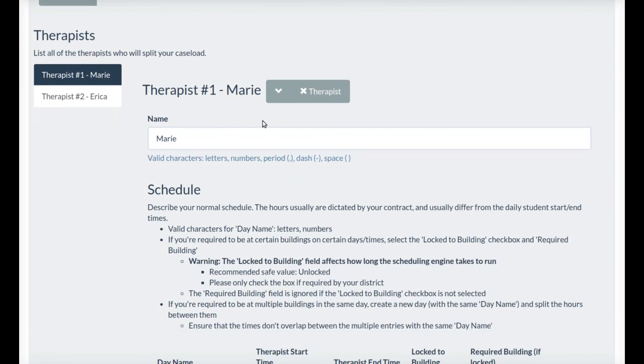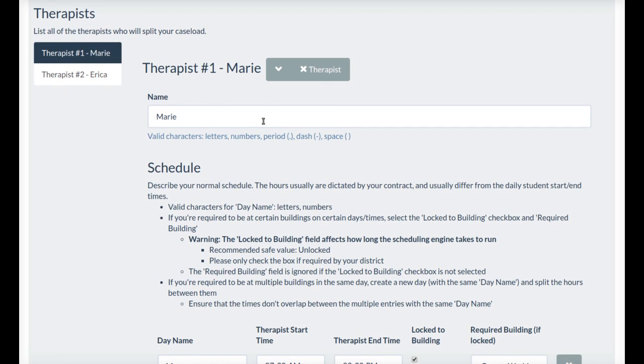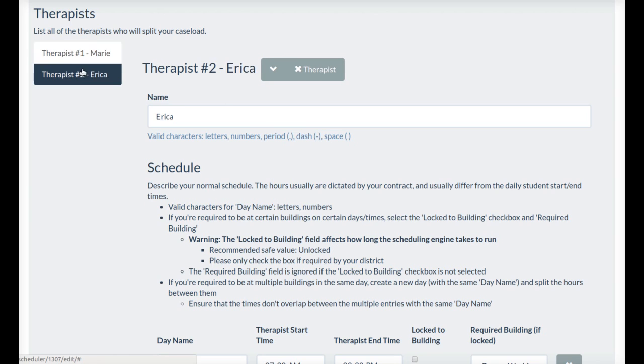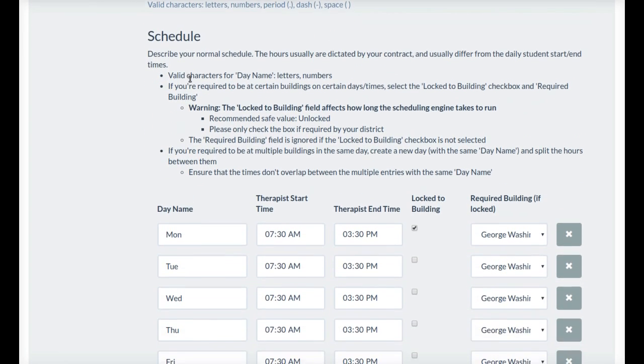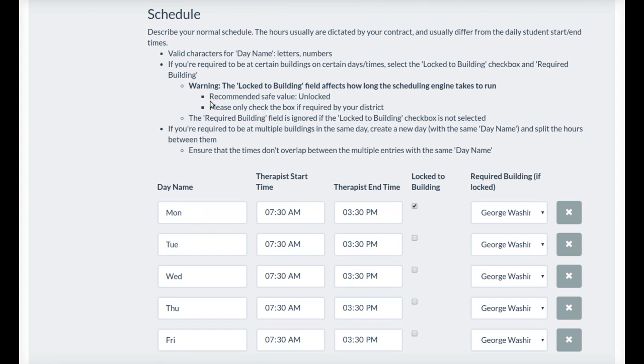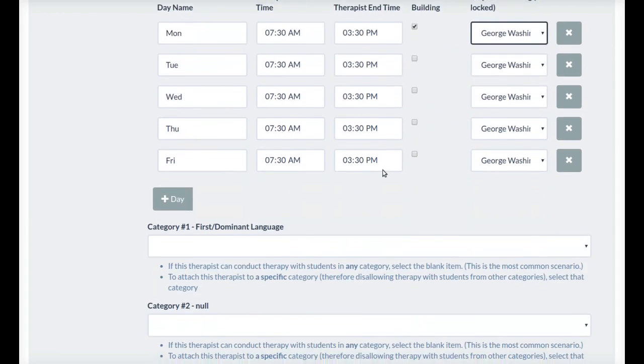I can define the different therapists as a part of my caseload. Here I have two fictitious therapists, Marie and Erica. I can switch between them by selecting the tabs here on the left. For each therapist, the following information: their name, as well as their work week. Here I have a traditional work week, Monday through Friday, with therapist start times and end times. There's the ability to lock a therapist to a building on a specific day of the week, and you can even choose what building they are locked to if that's the scenario.